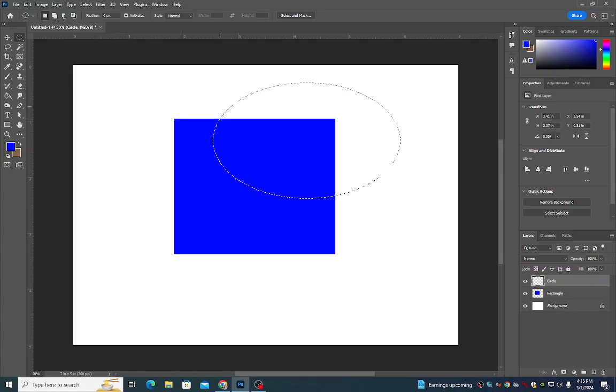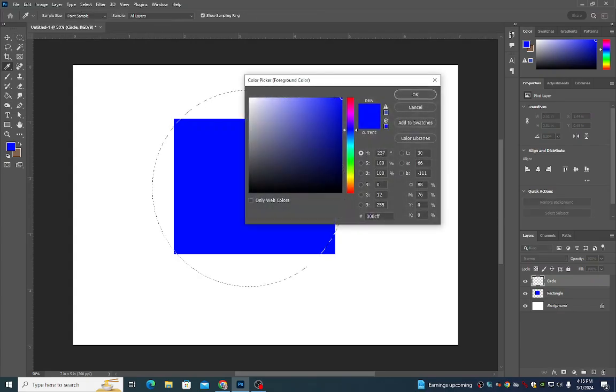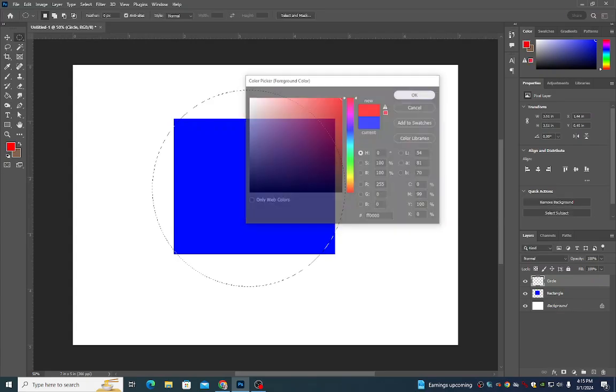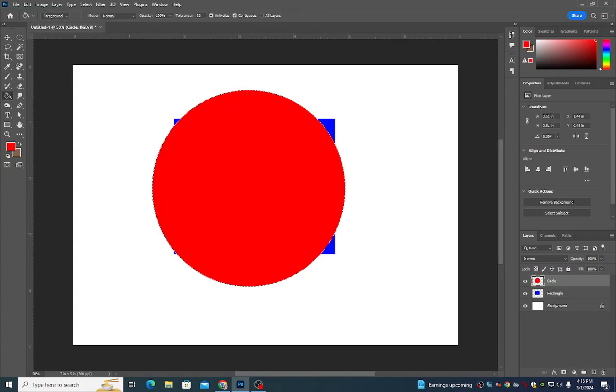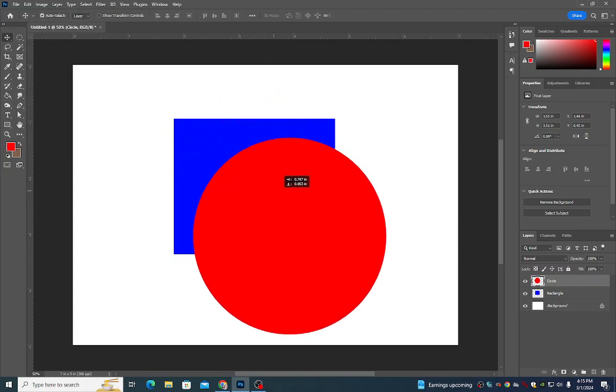If I press and hold on the shift key as I drag, it'll keep that as a circle. So let me hit Control D to deselect. I'm going to hold down shift. It's going to constrain my height and my width so I have a circle. Double click on my foreground color, and I'm going to choose a red color and fill that with red. Oops, Control Z, paint bucket, fill that with red. Now Control D to deselect, grab my mover tool, and now I'm moving that around.